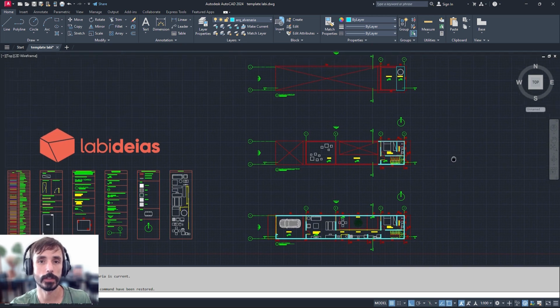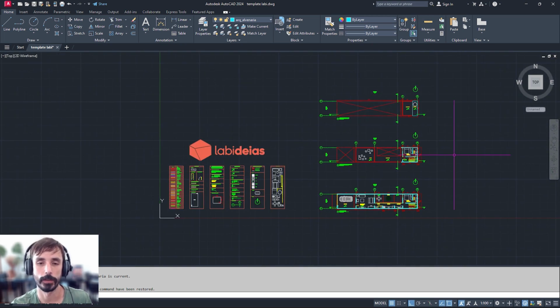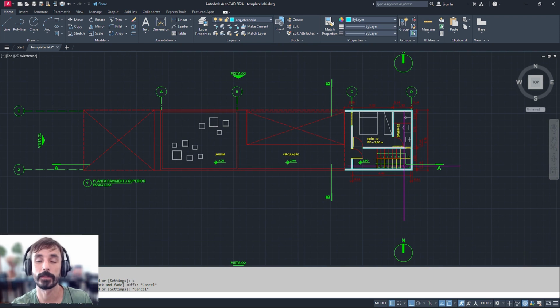Once we've changed this command, we used LAYISO and changed it in settings to off, AutoCAD will understand that you'll always want it this way. So in the new projects that you're going to do from now on, it will already be isolated the way we left it. In other words, it will only show what I want and hide the rest.